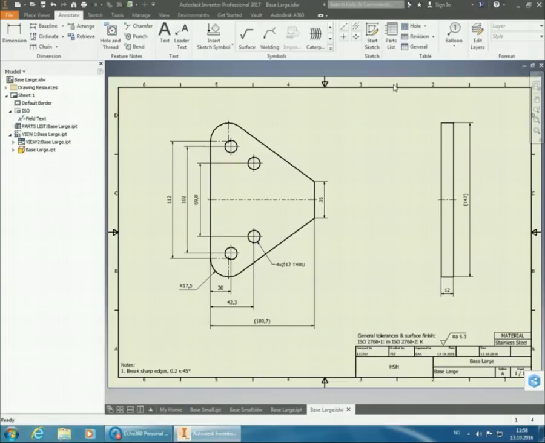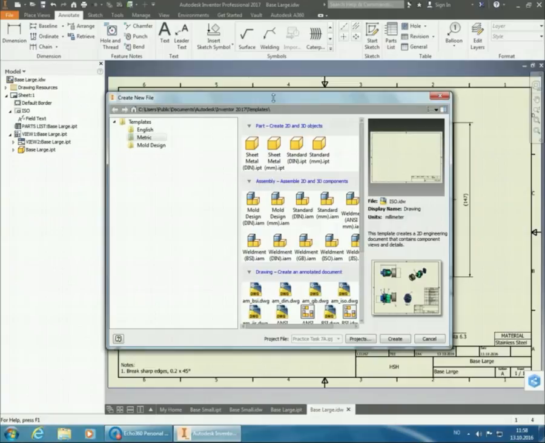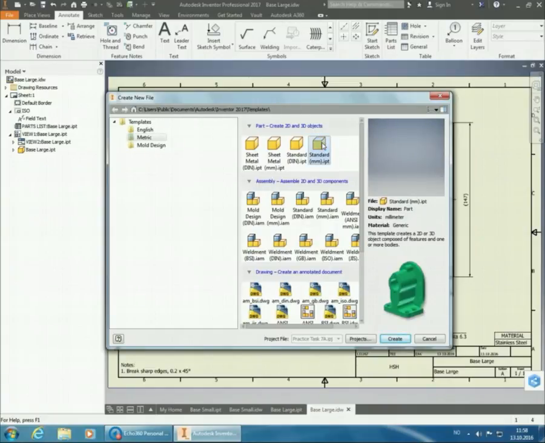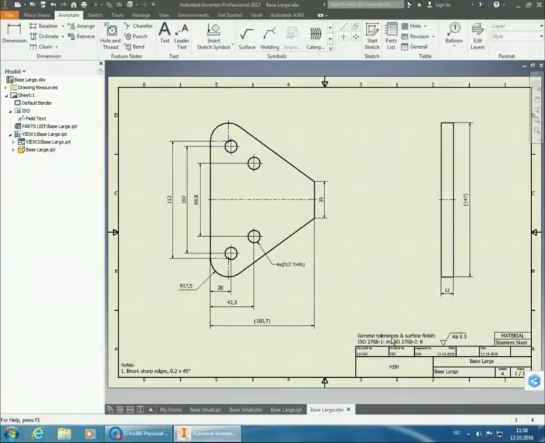So before we start our break, we can just open up a new part, which is going to be the last part that we're going to create before the assembly. So we're going to create this one right after the break. So I'll start up with a new file up in the corner there. Click on new. And then I have the standard in millimeters IPT file again. And I'll click on create.